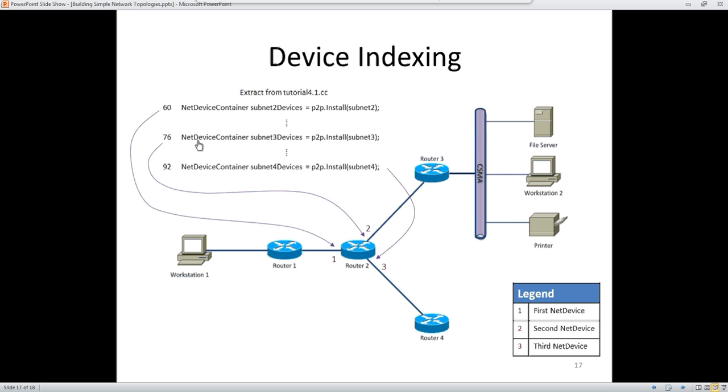Similarly, if we look at line 76 in our code, it may be a little bit different for you depending on how you typed it in, but we can see here when we install the point-to-point net devices on subnet 3, which is this subnet here, that would have been the second point-to-point net device we would have placed on router 2. So it would be at device list 2. Similarly here, for the code on line number 92, we install point-to-point net devices on subnet 4, which is here, and therefore that would be the third net device that would be installed on that node.